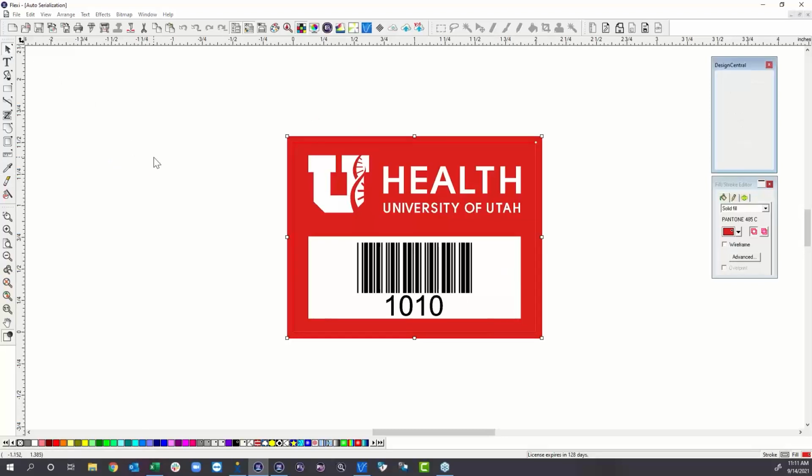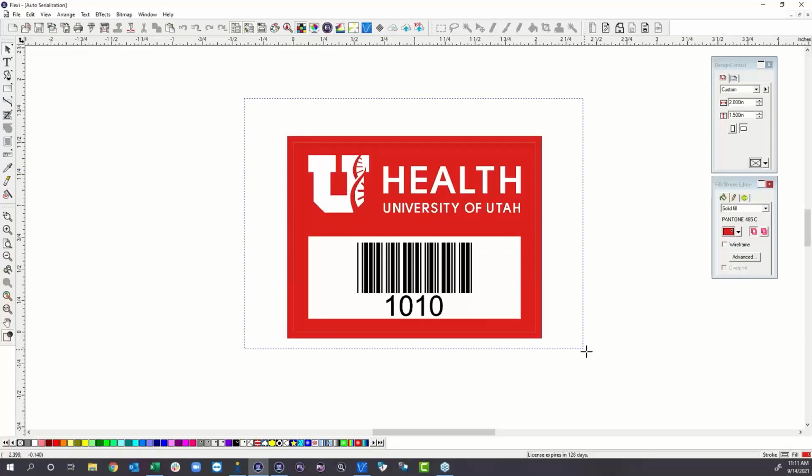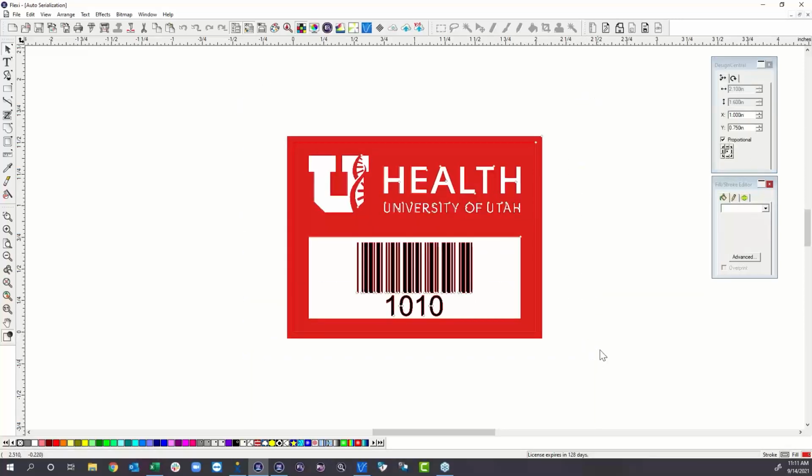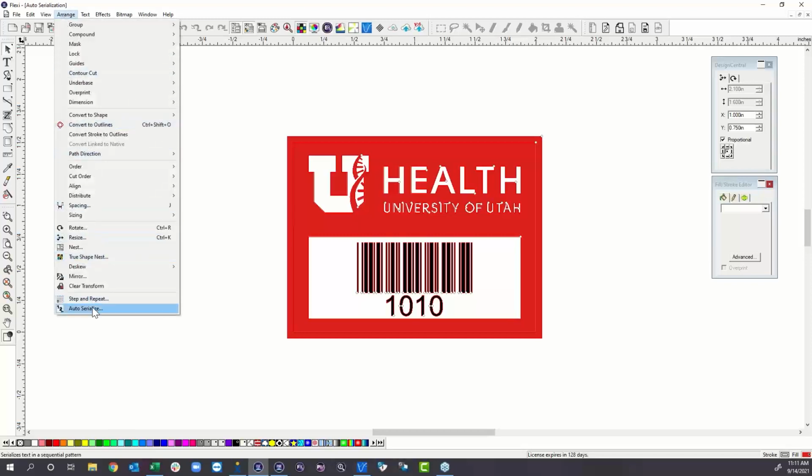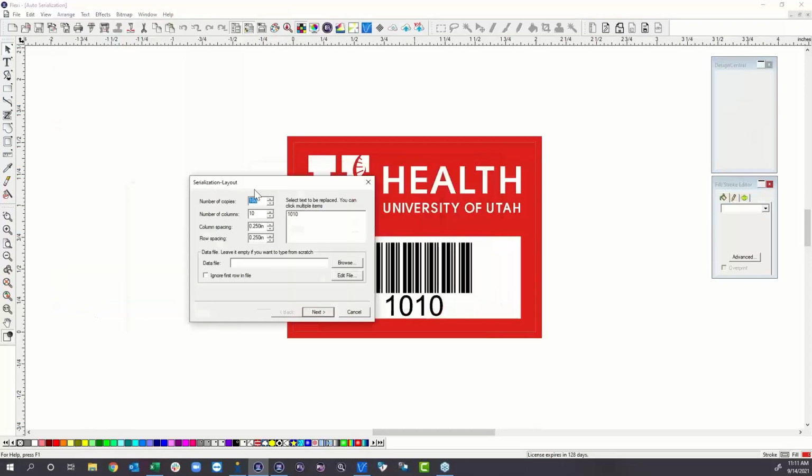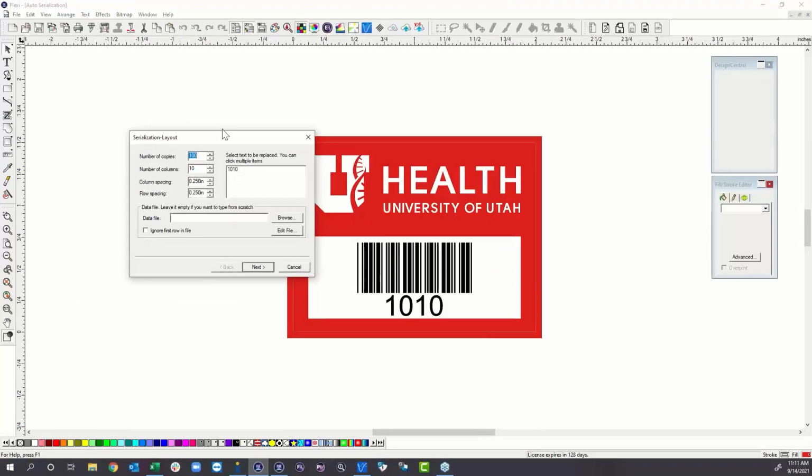Now comes the fun part. We're going to do the auto serialization on here. So like I said, we need to do thousands of these. So what we're going to do is select the whole decal, and I'm going to go to arrange and auto serialize. Again, this isn't a Flexi 21 feature. I'm just showing you this one so that we can show you the kind of steroid version of this.